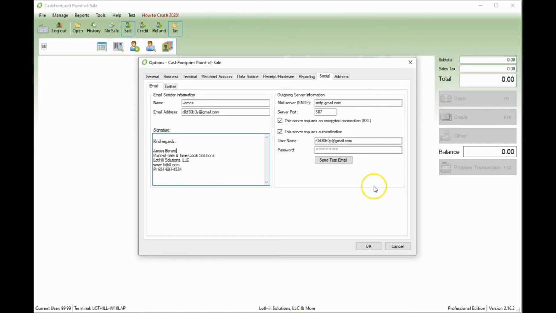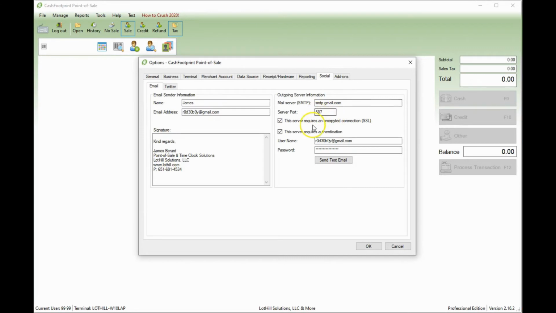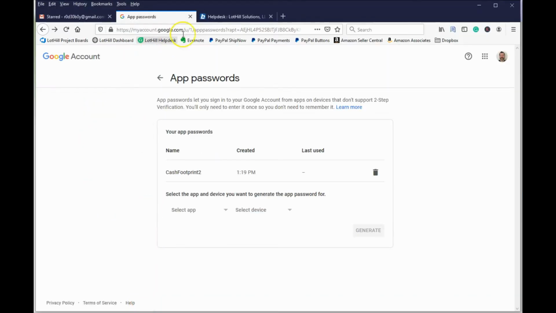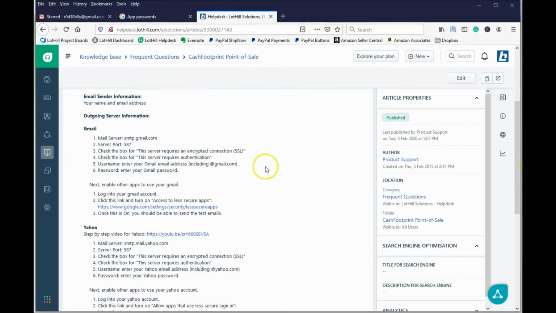You're going to go to Tools, and then Options, and then choose the Social tab. Go ahead and put in your email address for the email, put your name in or your company name. And then for the outgoing server information, we're going to grab that from our website, which is helpdesk.lothill.com. I'm going to put the link in the description as well. And we're going to scroll down and use these settings.